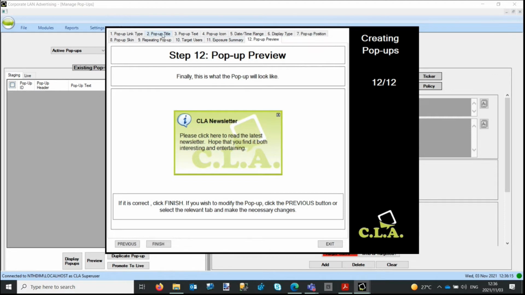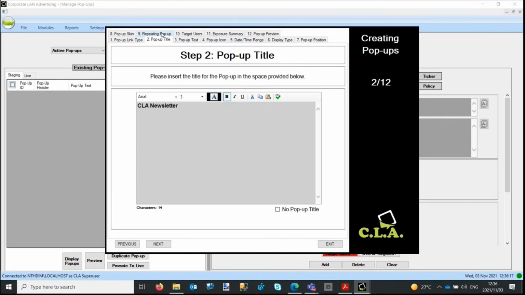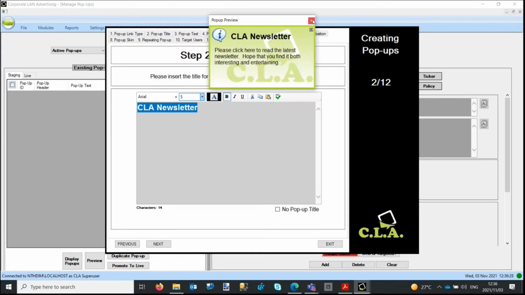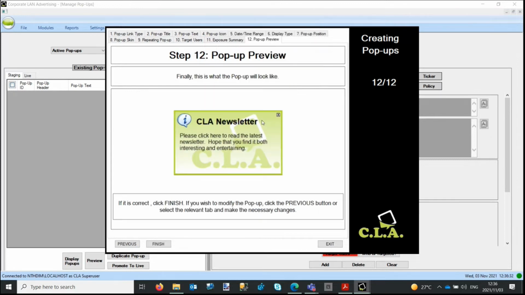Let's say we do want to make the pop-up title bigger. Click onto that step, make the change in that step that you'd like to make. Go back to your final step. It will give you the updated preview and again give you the updated preview on the last step.